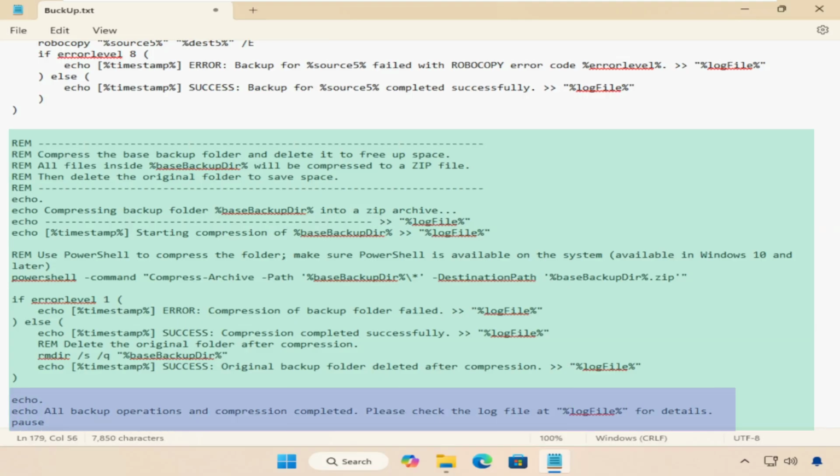This part performs the following. 1. Prints a blank line to the screen. 2. Displays a message indicating that all backup and compression operations have completed, and prompts the user to review the log file for details. 3. Pauses the execution of the code with the pause command until the user presses any key, allowing the user to read the displayed messages before closing the command prompt window.